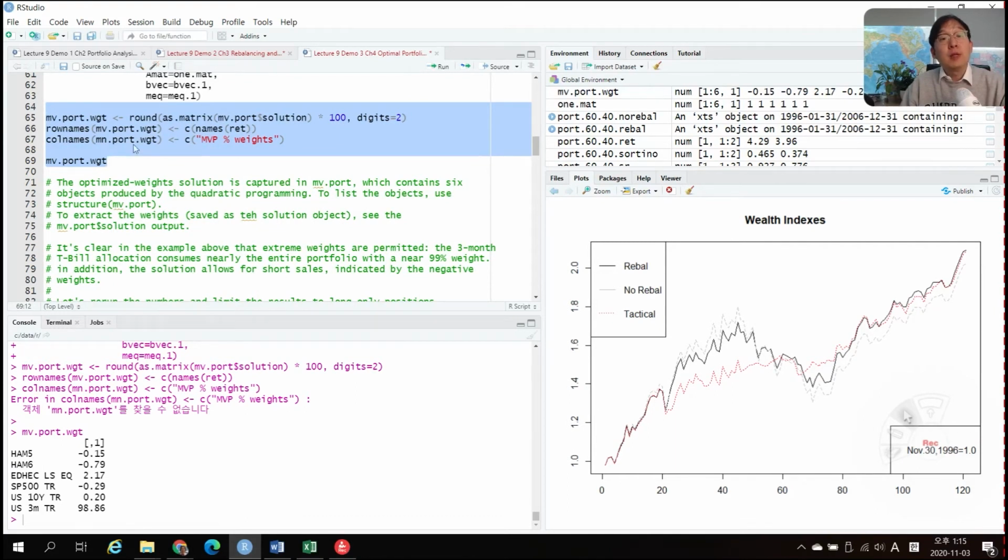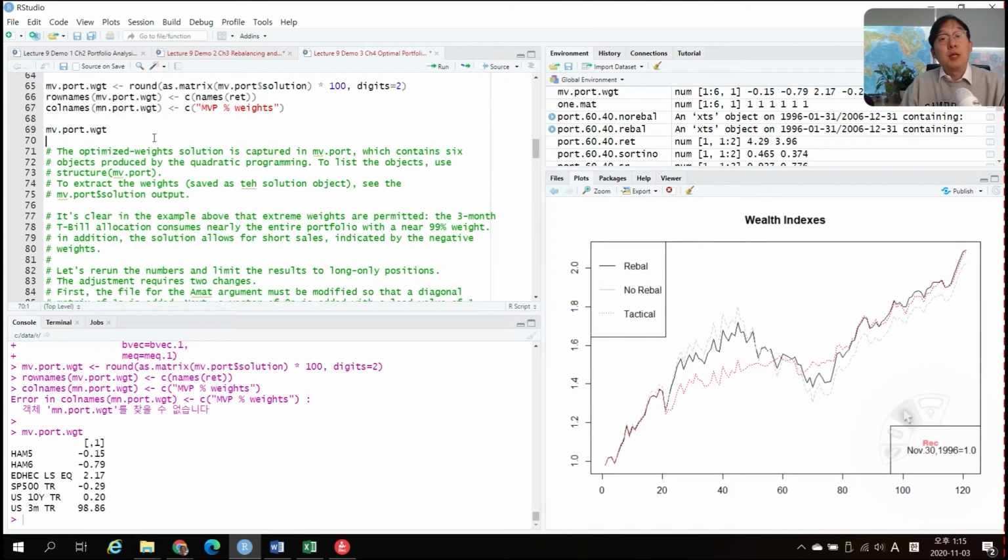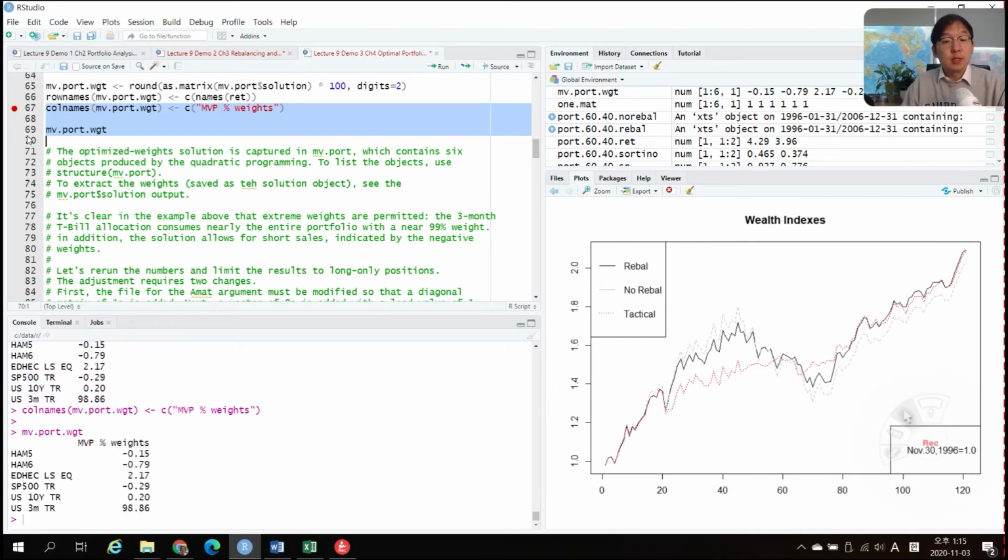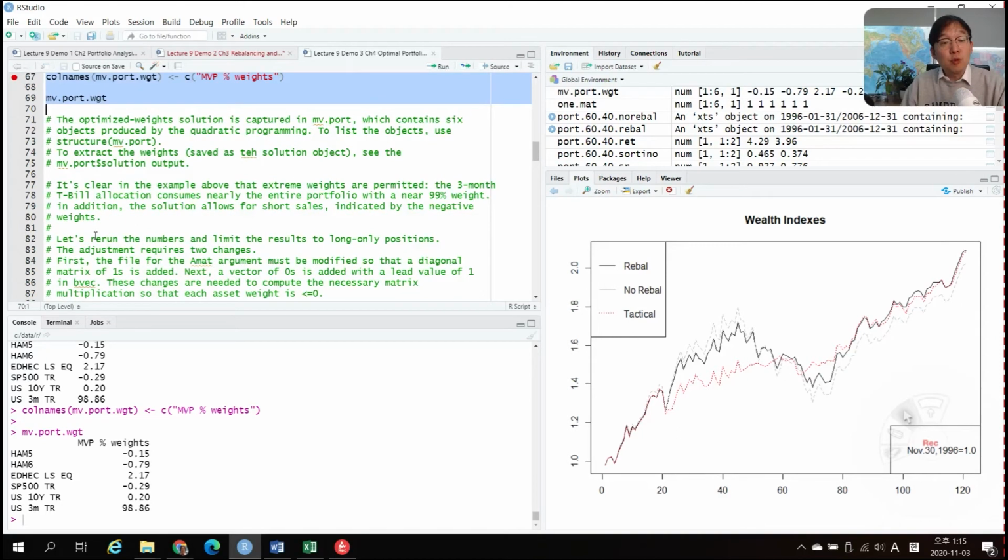Row names, column names, and then the MV portfolio weights are shown over here to satisfy the minimum variance optimization. MVP percentage weight: you see a disproportionate, absolute majority of the weight is given to the 3 months T-bill. Of course, it is the safest asset. So minimum variance tells us to heavily load onto this 3 months T-bill.